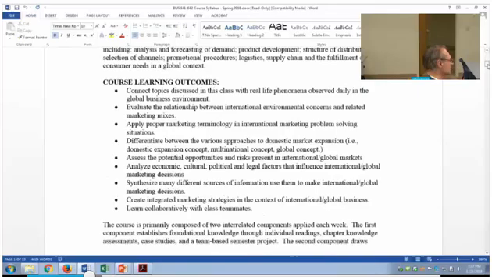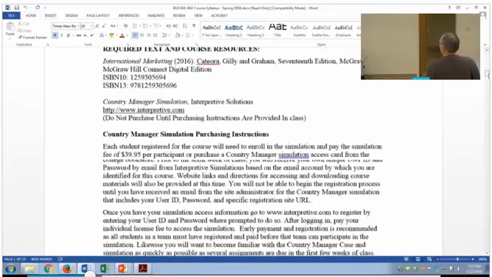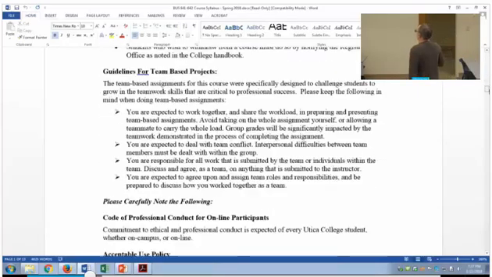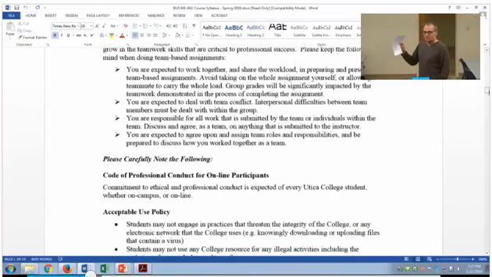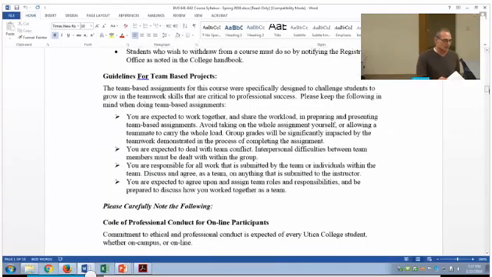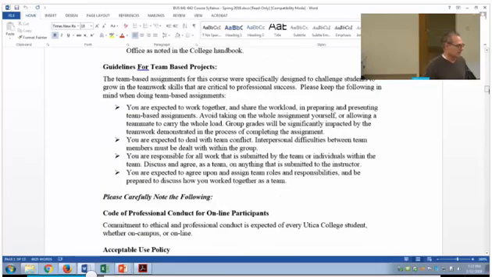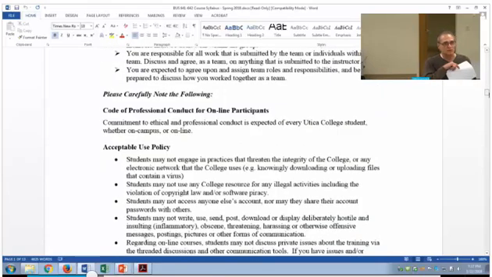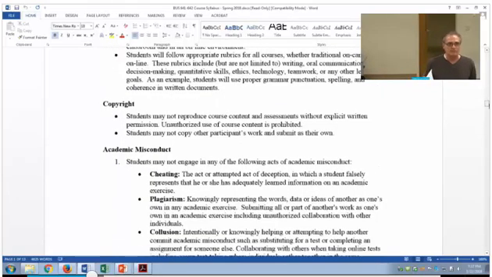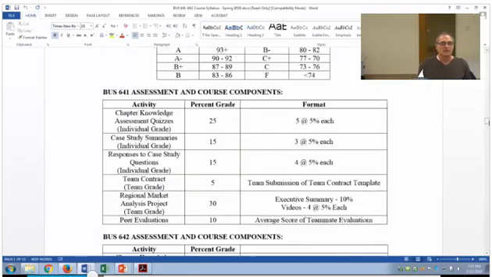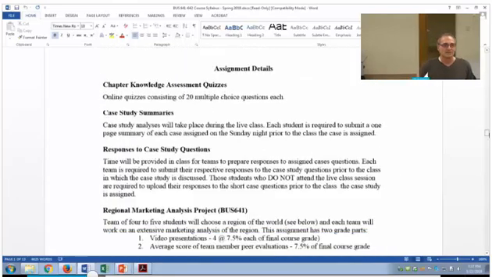Remember, we're going to have 2 team assignments, the second one being the country manager simulation. Don't even worry about it. Don't buy anything yet. It's going to be $39.95 if you buy it direct from the company, $73.95, I think, if you buy it from the bookstore. Pretty markup, I know.